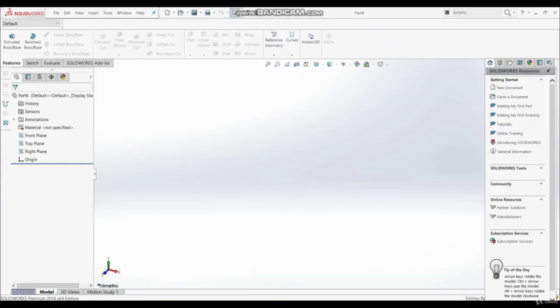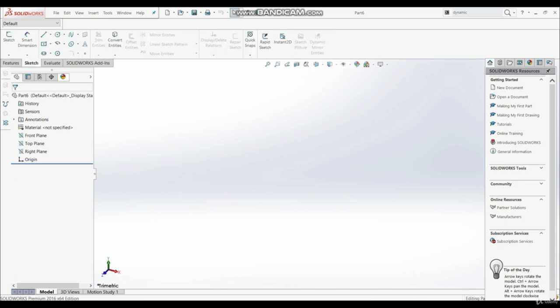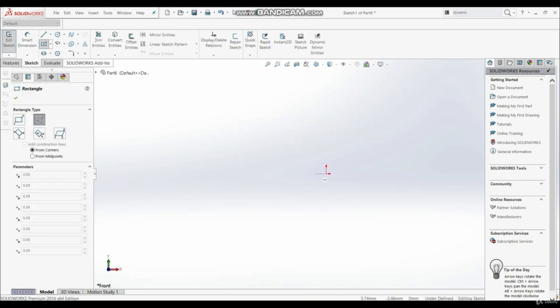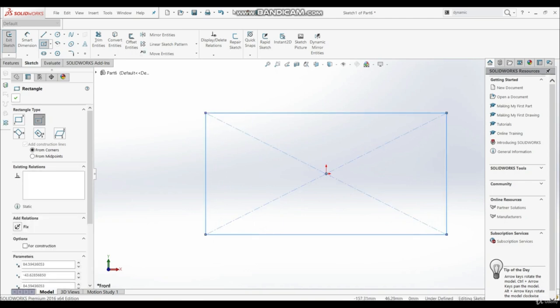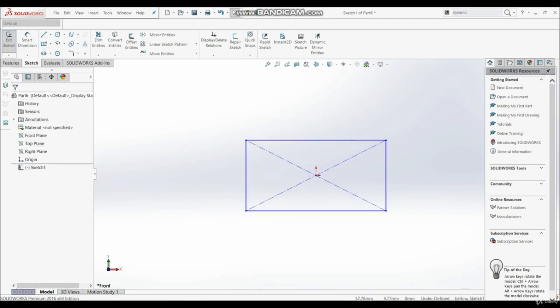In this lecture, we're going to show the difference between driving and driven dimensions. So let's create a sketch on the front plane. Let's go with rectangle, center rectangle, like this. Let's click OK. Now let's put some dimensions.